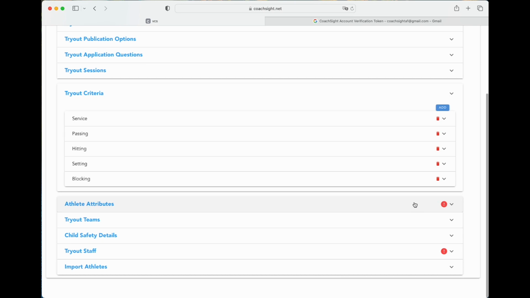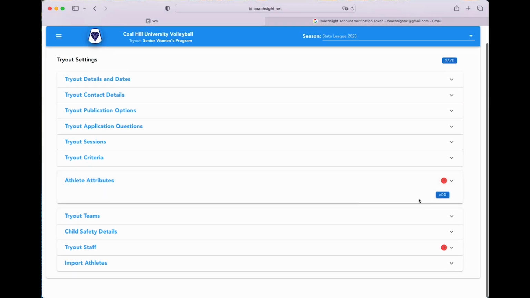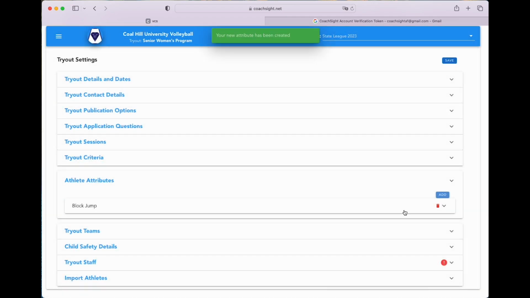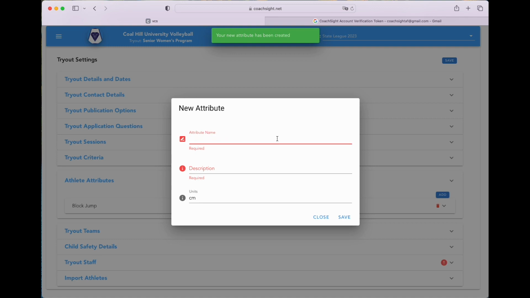Let's have a look then at attributes. So that's criteria. They're the skills that we're looking for athletes to exhibit. Attributes are physical characteristics. So for example, in volleyball, we're interested in a block jump. So how high can the athlete jump from a standing start? And they'll be measured in centimeters. And I'm also interested in a spike jump.